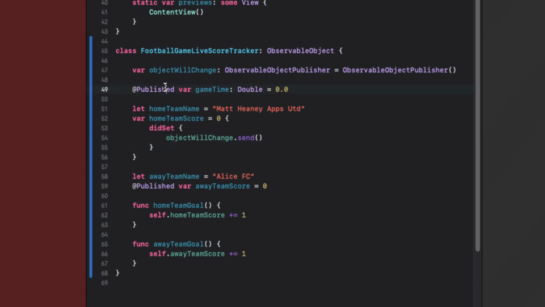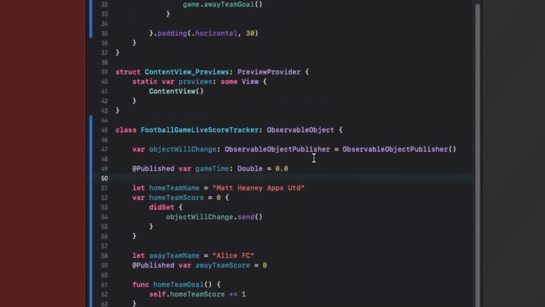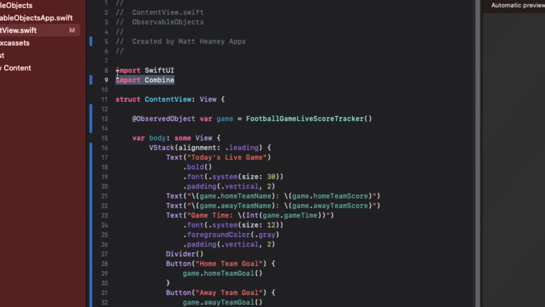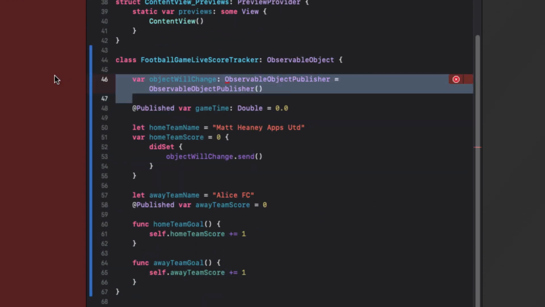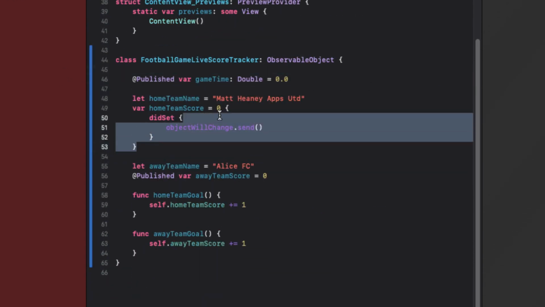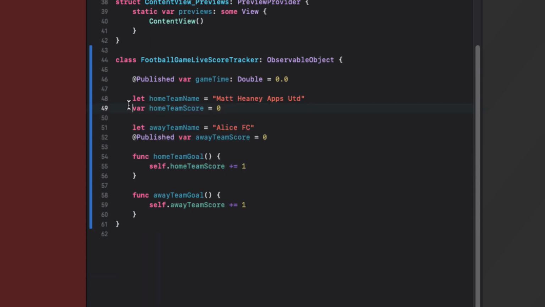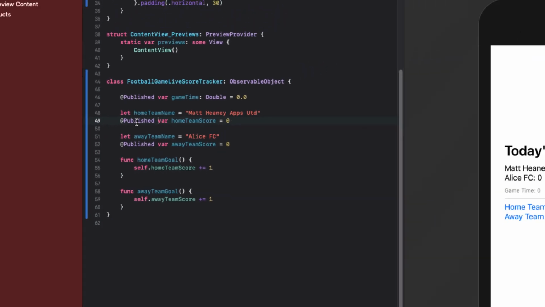But the beauty of this published property wrapper is that we haven't got to do any of that. In fact, we don't need to import the Combine framework. We don't need to be handling this objectWillChange property, and we don't need all of these didSet blocks. By adding that published property wrapper, all of that is handled for us. Pretty cool, right?